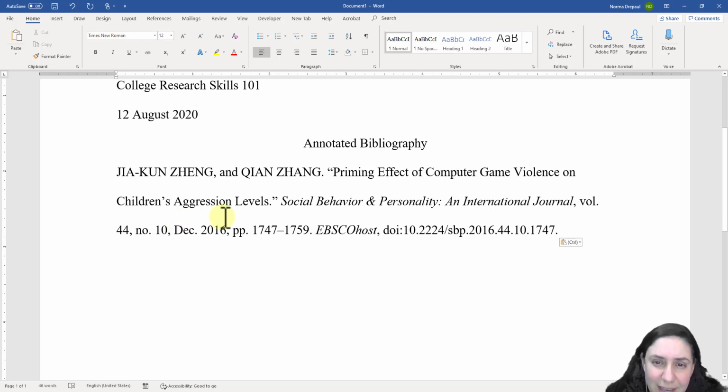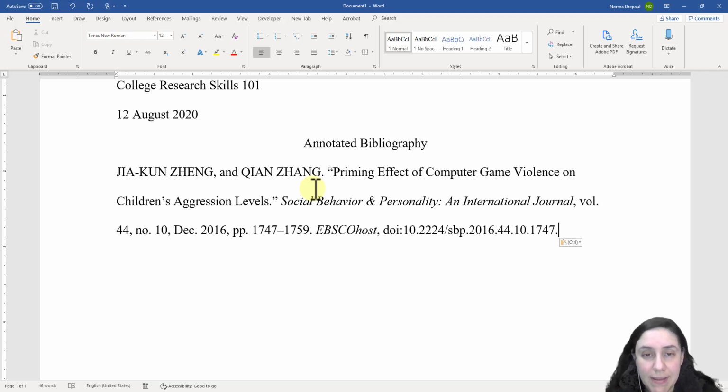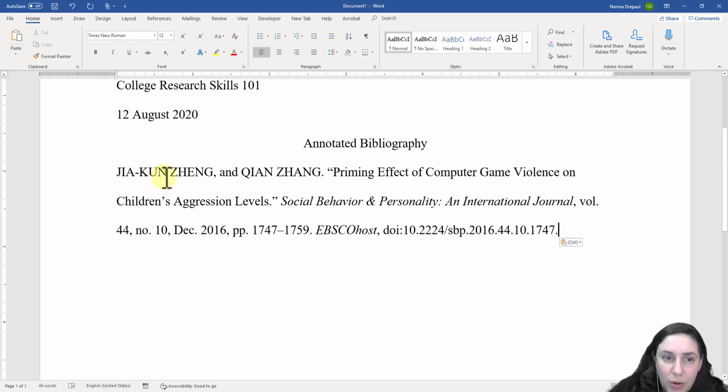Now there's still some things here that I need to fix. Like I've said in other videos before, some databases do a better job than others, and even within the same database, sometimes it makes some mistakes that need to be corrected. In this case, I'm going to start off by looking at their capitalization. Notice here that the authors' last names and first names are all in caps. So what I am going to do is change that.